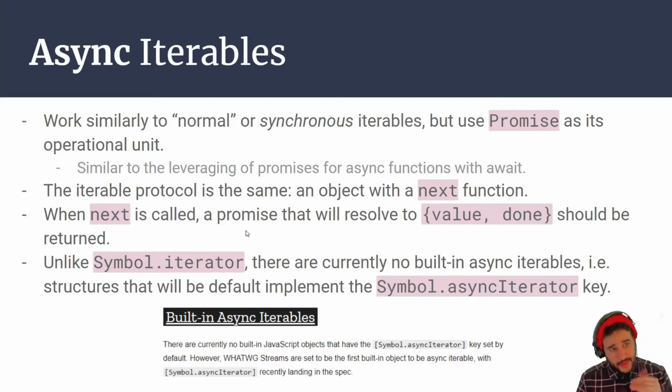The iterable protocol is actually the same. It's just an object with a next function that you should call. But in async iterables, when you call next, you're always going to get back a promise, not a value directly, but a promise that represents that a value will be generated next from that iterable. And then that promise will either reject with an error, or it'll resolve to an object with value and done, like what we're learning to expect from our iterables.